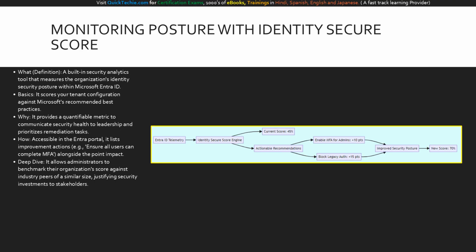How do you prove it to your leadership team? You use Identity Secure Score. Identity Secure Score is a built-in analytics tool that acts as your security scoreboard. Microsoft continuously scans your Entra ID configuration and scores it against established global best practices. It gamifies security. If you are lacking foundational protections, your score will be low.